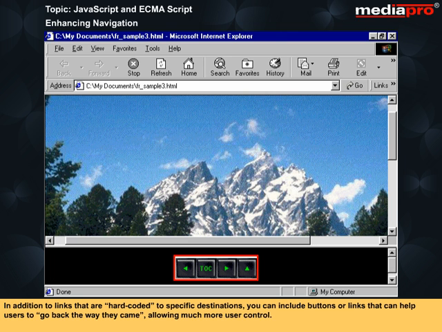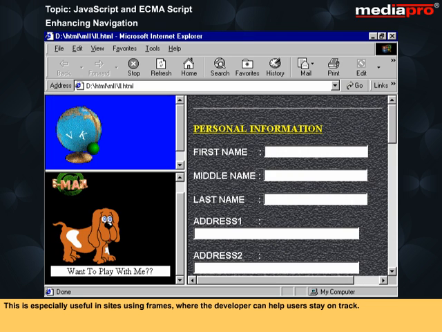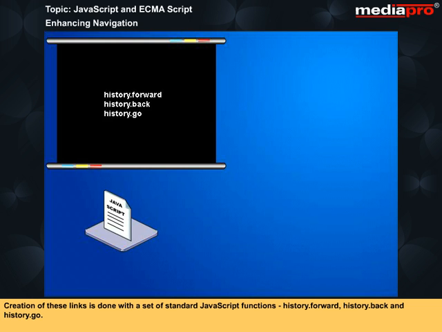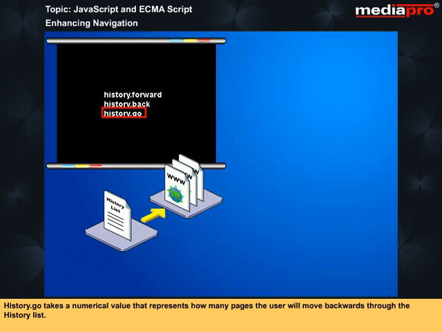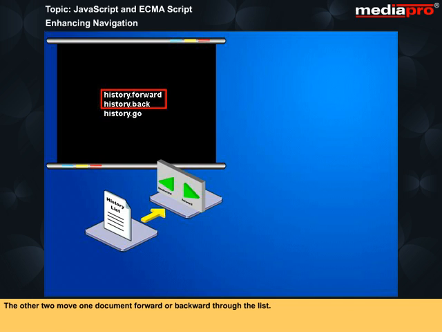In addition to links that are hard-coded to specific destinations, you can include buttons or links that can help users to go back the way they came, allowing much more user control. This is especially useful in sites using frames, where the developer can help users stay on track. Creation of these links is done with a set of standard JavaScript functions: history.forward, history.back, and history.go. History.go takes a numerical value that represents how many pages the user will move backwards through the history list. The other two move one document forward or backward through the list.